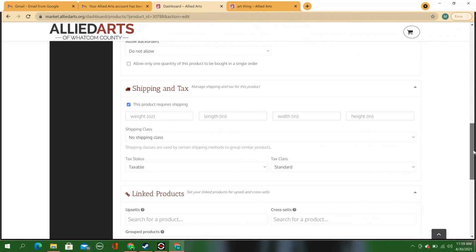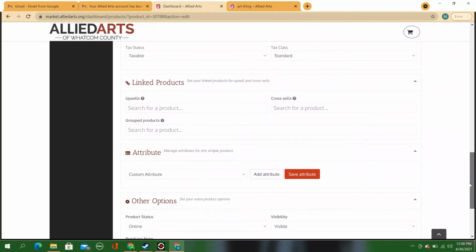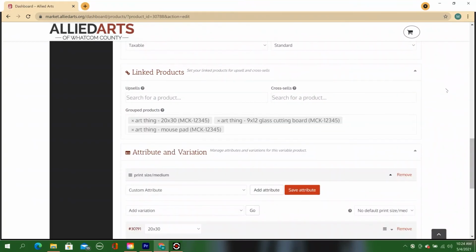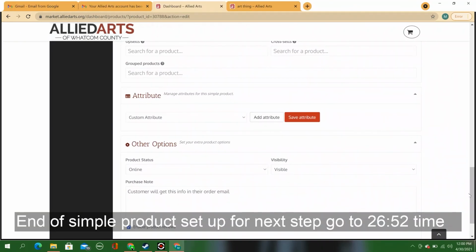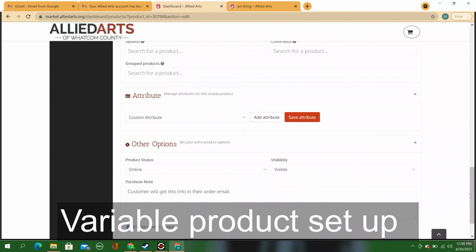In the linked products section, if you would like to display similar suggested products on the product page, you can add them in the upsells section by typing their names and choosing them from the drop-down list that appears. The other products need to have been previously added. Note: this step is entirely optional and is recommended to skip initially and come back to later. Skip past the several sections and click Save Product at the bottom.